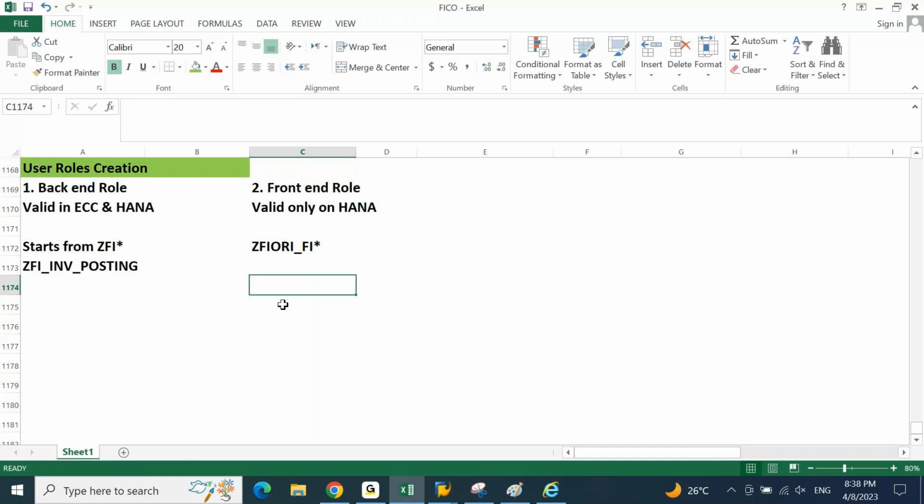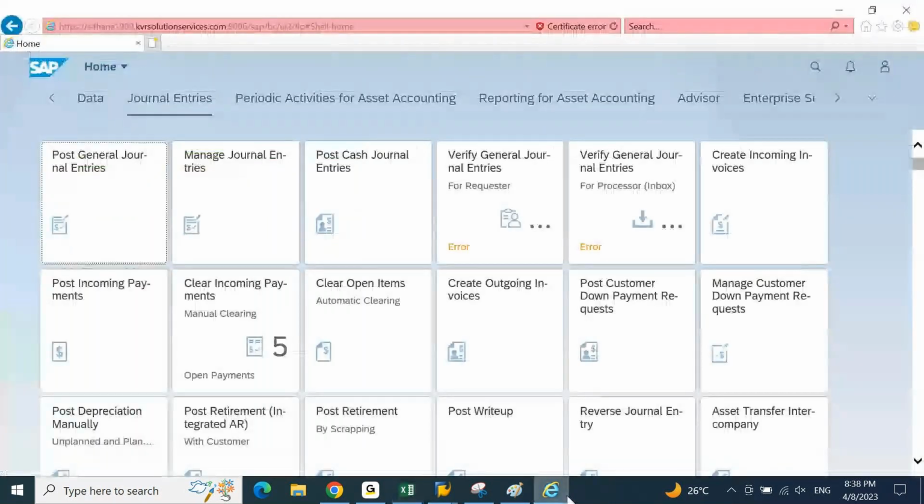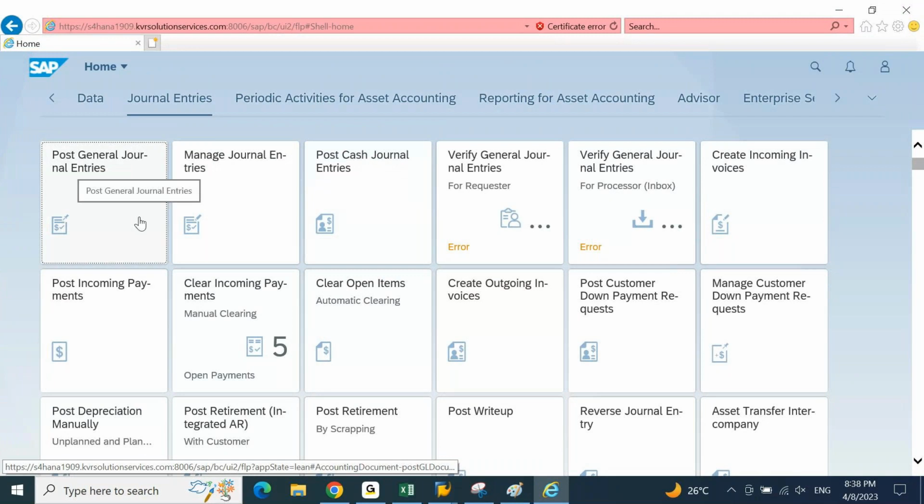Now, these Fiori roles, this catalog creation and all are part of SAP ABAP. In the ABAP, you will have Fiori consultants, they will do this. Okay. Now, when you click on this, it will open the screen. Let's say post journal entries.